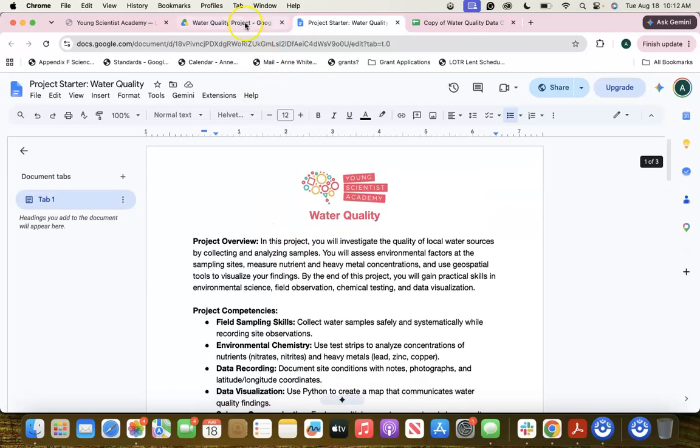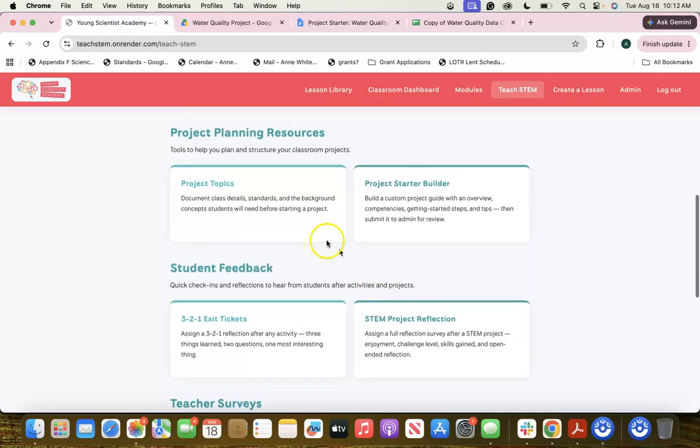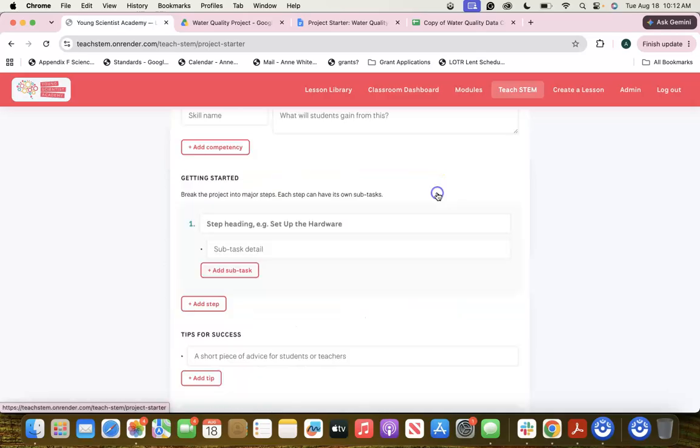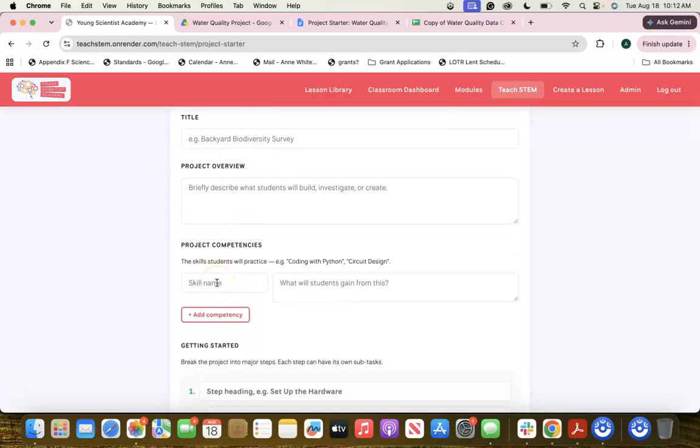So our in-app version of this is in the TeachSTEM dashboard, and it's in our project planning resources, and this is our project starter builder. So you'll see those sections here. So we'll have our title, our project overview, and these are the competencies, right? So this is where they're doing field collection techniques, right? That's happening here. So this is what students will gain from this.